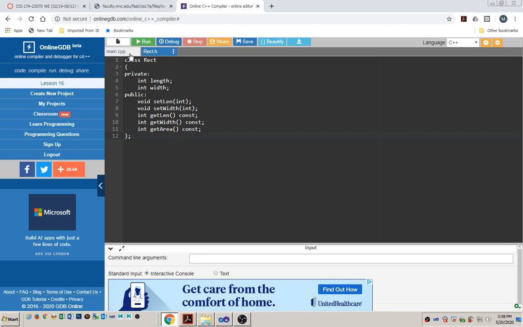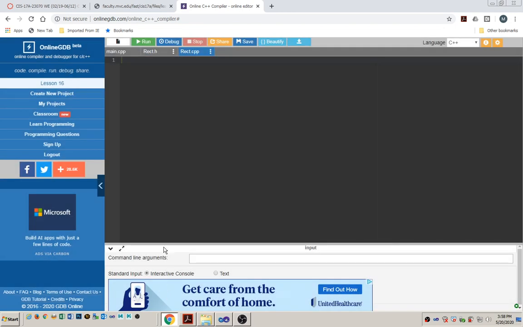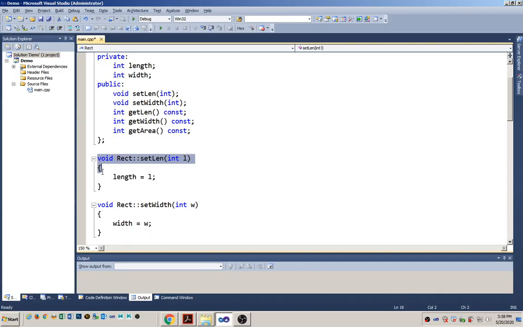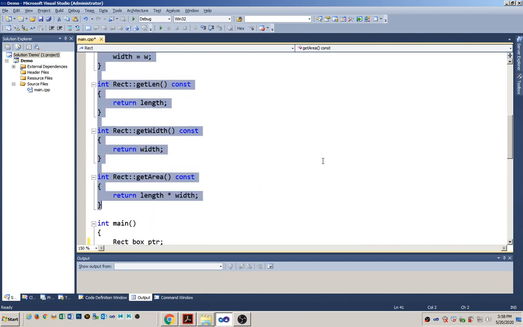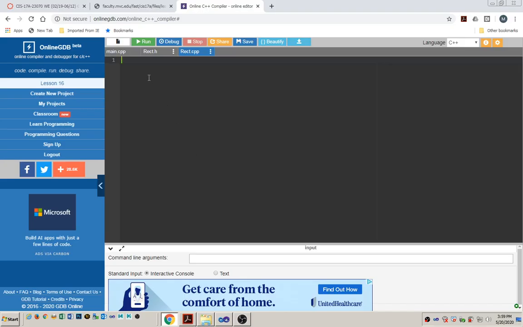Next, we need to include the implementation file or .cpp file. Again, you give it the same name as the class, and that's where all of our function definitions would go. So that's where all of this would go. Okay, so all of our function definitions. So again, I'm just going to copy and paste that code into here.